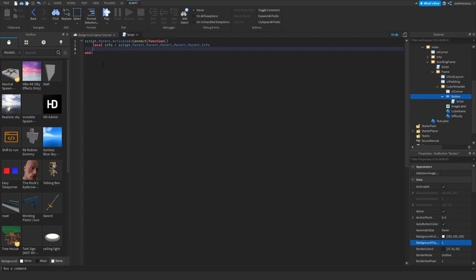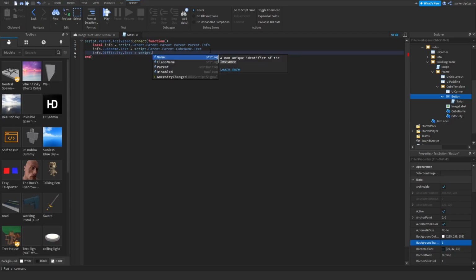Then we're going to do info.cubename.text equals script.parent.parent.cubename.text. So this is just grabbing this text and slapping it into this text, so it'll say the same thing that it says on the little box. Then we're going to do info.difficulty.text equals script.parent.parent.difficulty.text. And again, that's doing the same thing that the cube name is doing, grabbing this text and putting it into the difficulty text in there.